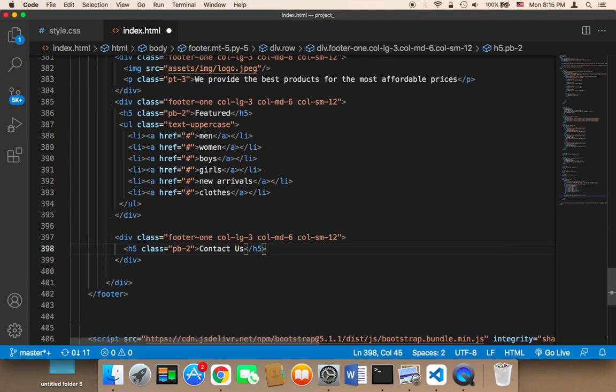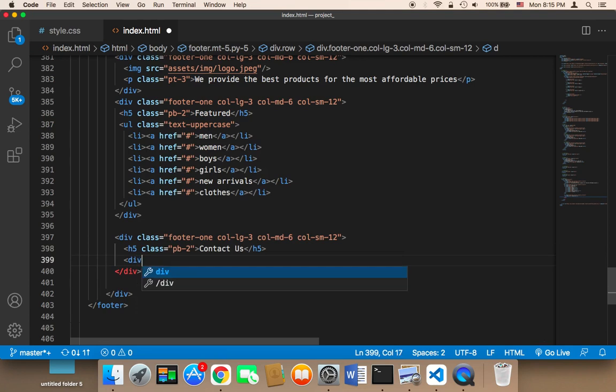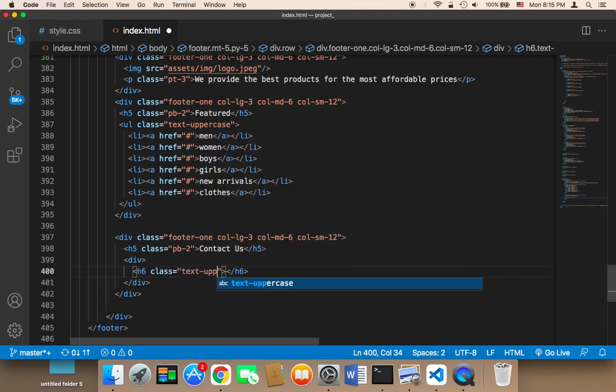So below this contact us, I'm going to create another div, and I'm going to fill this div with the contact information. First, I'm going to say h6, and I'm going to say class text uppercase, and I'm going to say address. So this is the address. Below this h6, I'm going to display the address. So here I'm going to say paragraph, and let's type here an address.